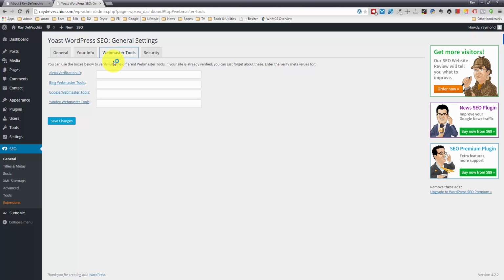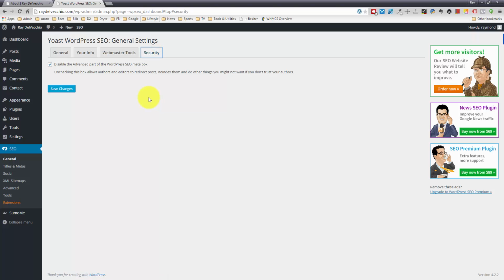We'll just click over to the Webmaster Tools here. This is something that you normally install after you set up your website. I generally just use the Google Webmaster. I don't use these others. And you can verify that you have Webmaster Tools set up through this. And it looks like we're disabling an advanced section within the WordPress SEO box on some of these pages. And that's a security thing so that editors and authors of pages don't mess things up with this WordPress SEO plugin.